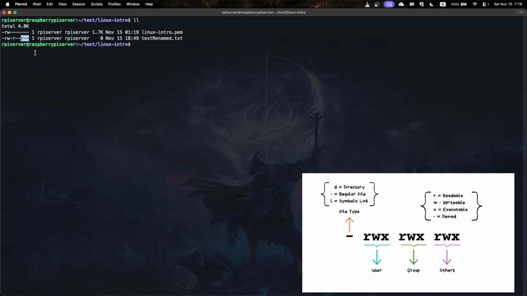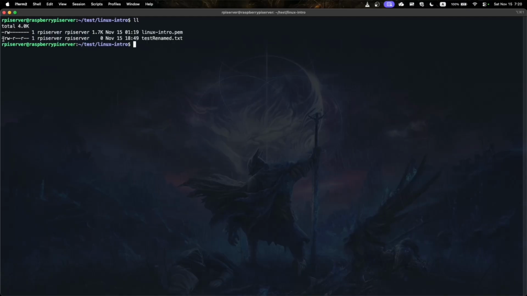Okay, but the last one is kind of important, and that's everybody else. So every other user that is not the owner and is not in this group is going to be a part of these 3 permissions. So in this example, what does this say? This means that the owner, which is Pi server, has read and write permissions but cannot execute this file.